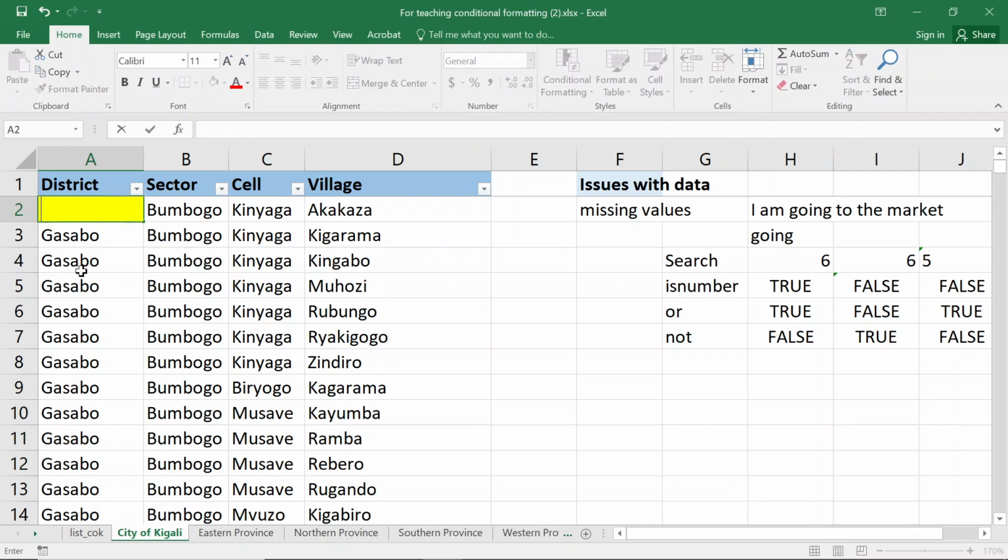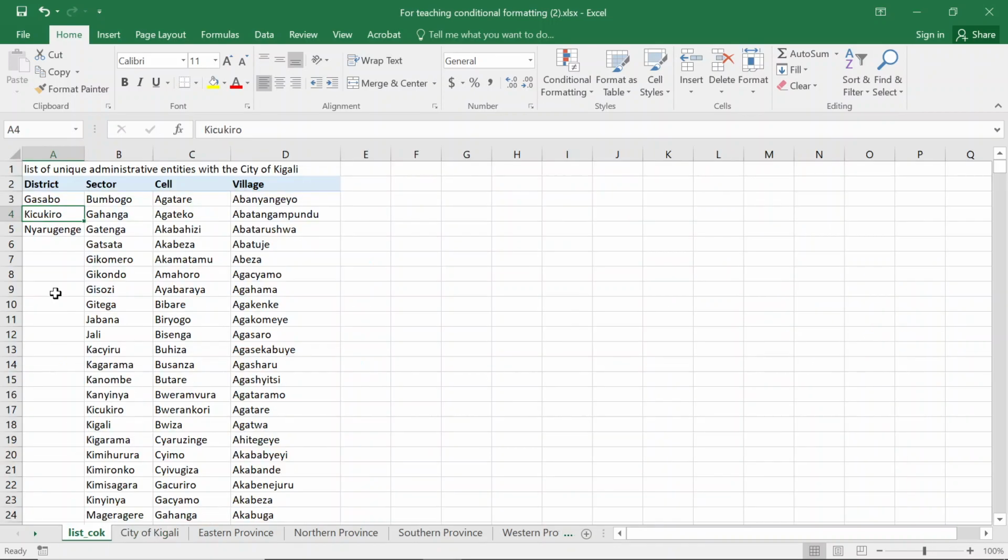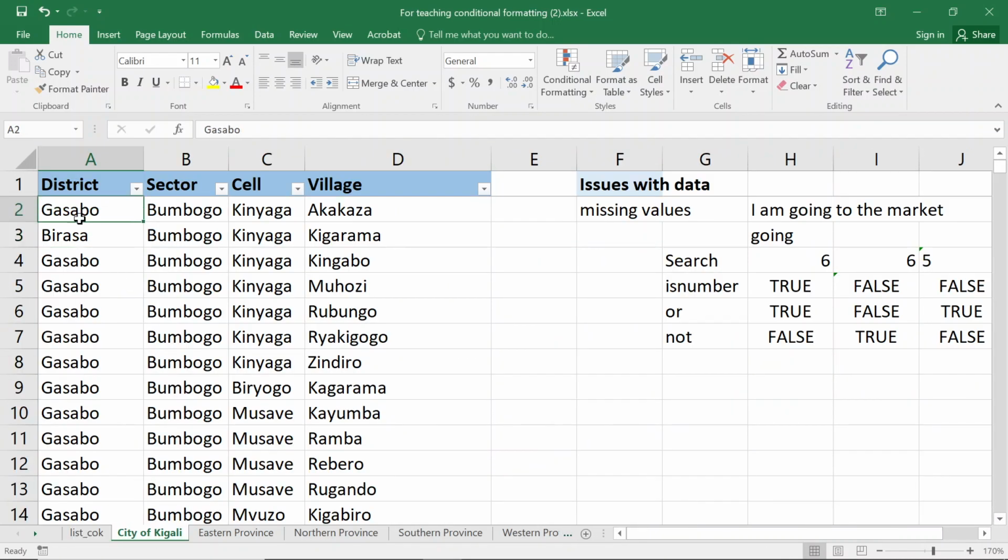What if I write Birasa here? You see nothing changed, yet this value is not within my list of unique values. Why? Because the conditional formatting has been set on the first row within this column. How do I extend my conditional format to the rest of the cells? That is what we saw within the previous parts of this conditional formatting series.